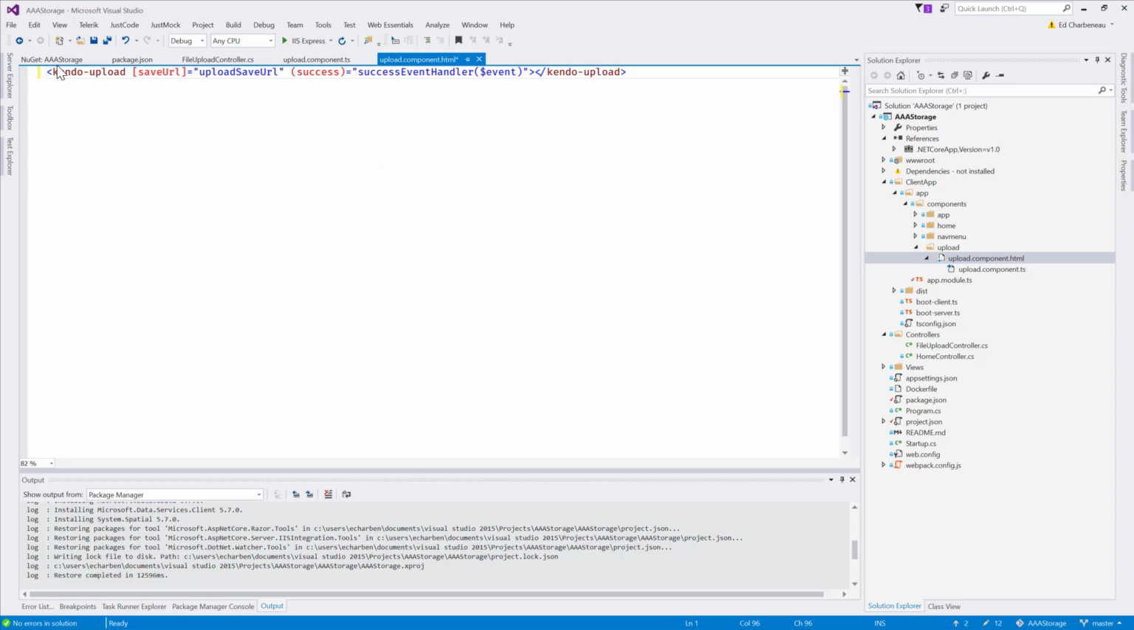For this, I'm going to use the Kendo UI for Angular Kendo upload component. And I'm going to set the save URL to a variable that will be defined in our upload component TS or TypeScript file. And I'm going to handle the success event with the success event handler. And when I handle that event, what I want to do is set an image on this page to the content that the user uploaded to Azure. And I want to actually retrieve the file from Azure and display it on the page. I'm going to go ahead and save this and we'll wire up our template.